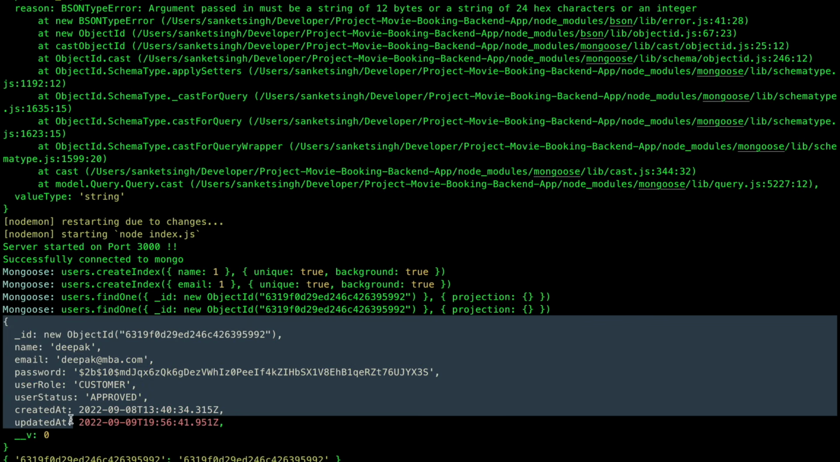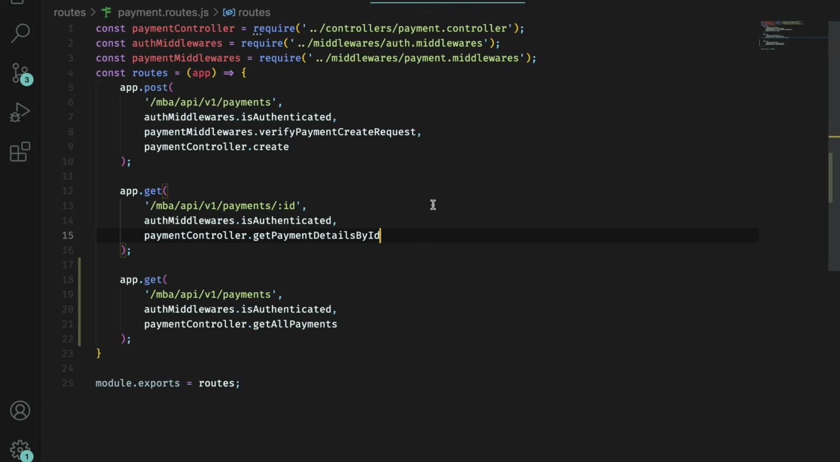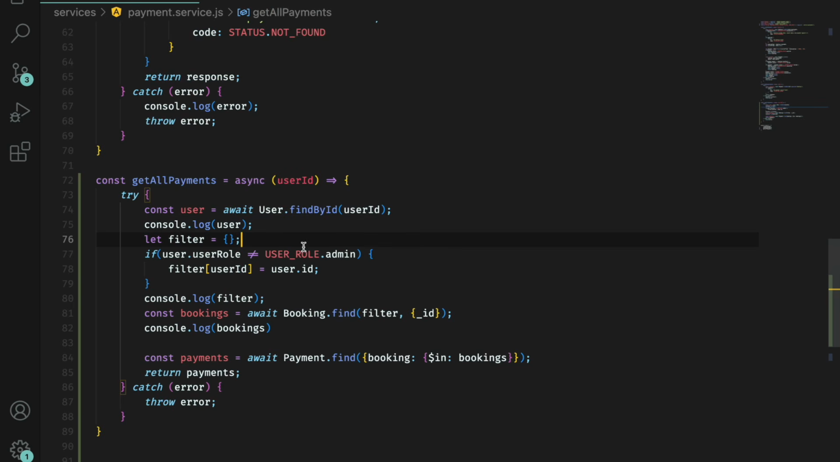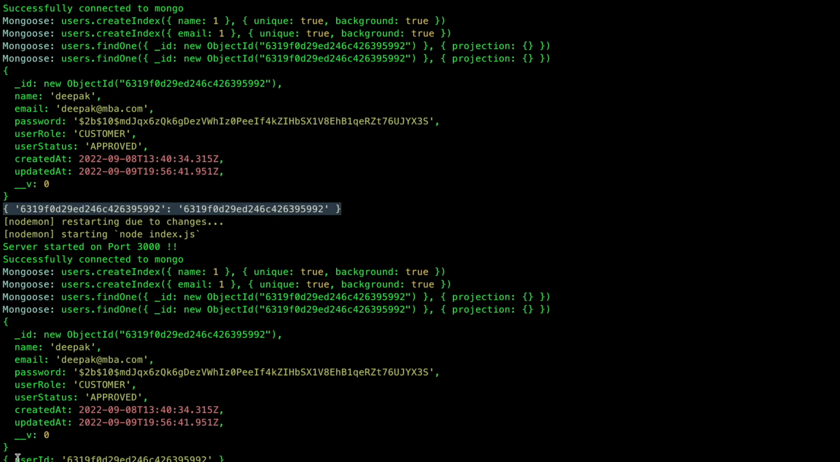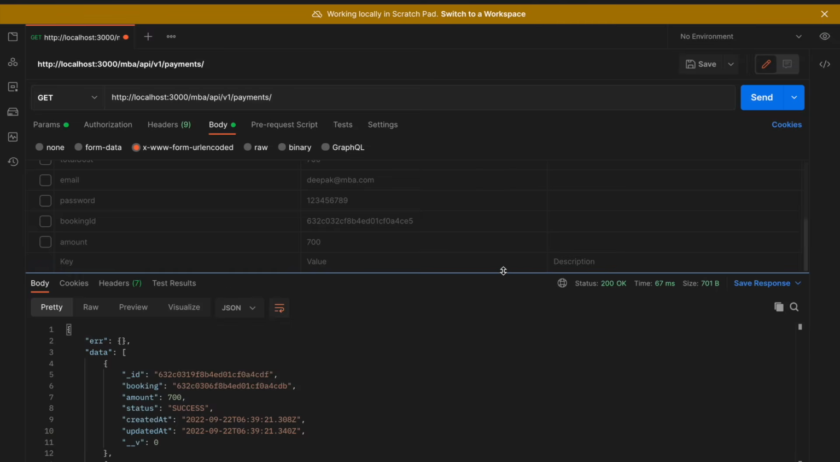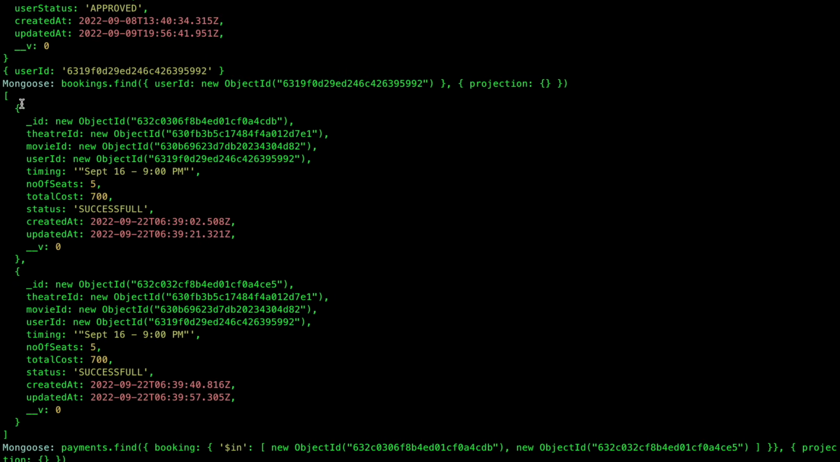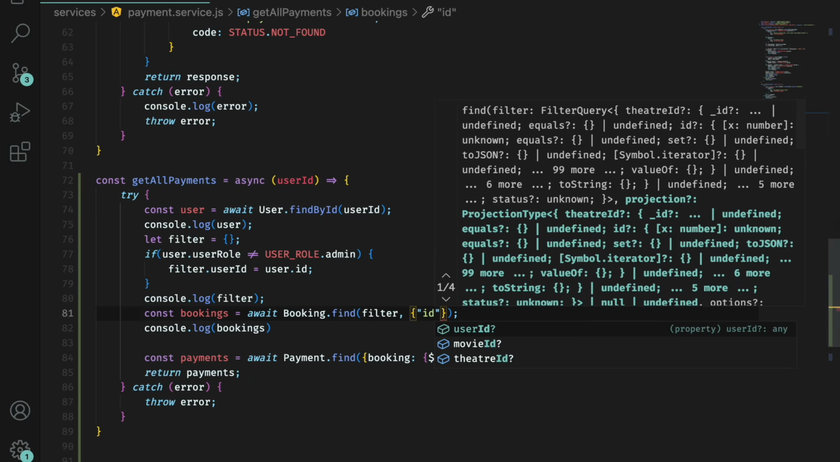Cool. So we are getting the user object. We are creating the filter object as well. Let's see, in the filter object it should be filter.userId. Okay, this should be the case first of all. So now we are getting the user ID as this, user object as this. We are not getting the bookings. So let's see. If we remove the filter, now we are getting the bookings also. Okay, from this booking we need to fetch the ID. So I guess we can do something like this.